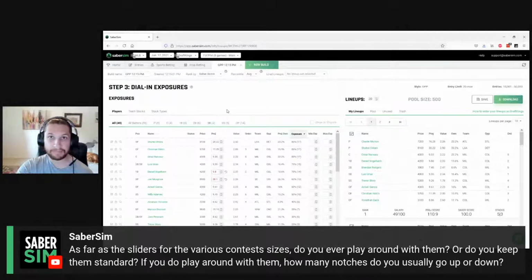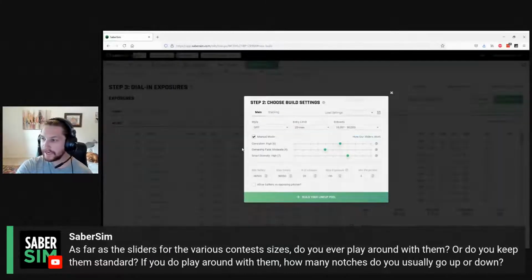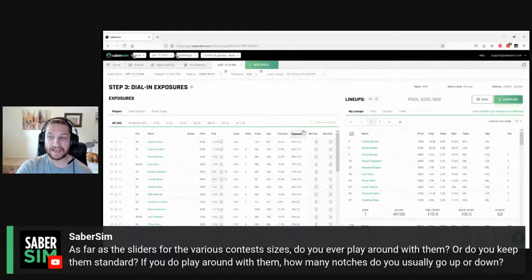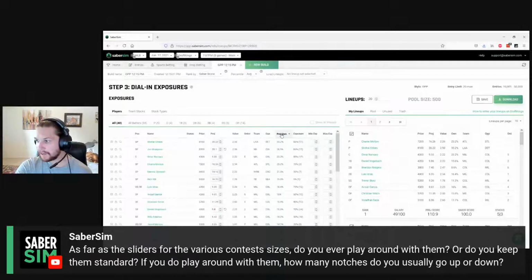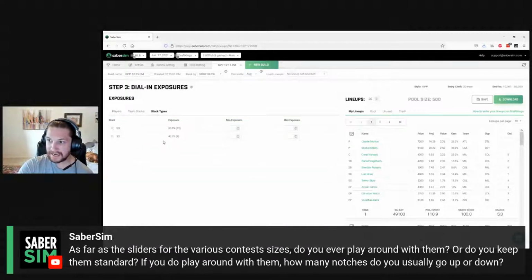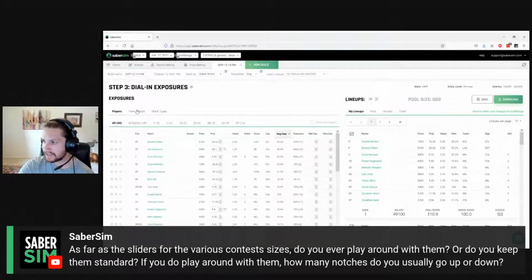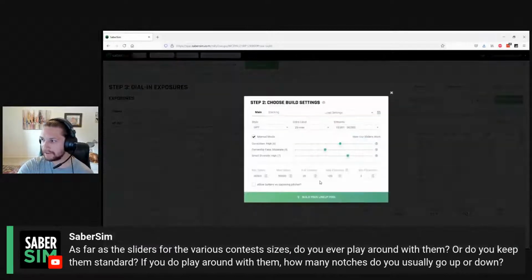But on a slate that you're planning on playing and building lineups for, I recommend running a test build with default settings for a contest that you might be playing and getting an idea of a few things to look for. What do some of your highest exposed players look like? How are you interacting with some of the highest projected owned players on the slate? What kind of stack types are you building, and how often are you using different stack types? That is probably a good start. And then maybe finally, how many players in total are in your pool, right? And then from there, start to play around with different slider settings at the extremes.